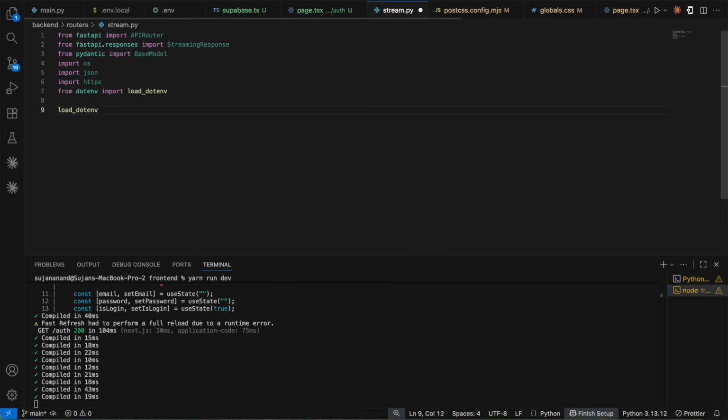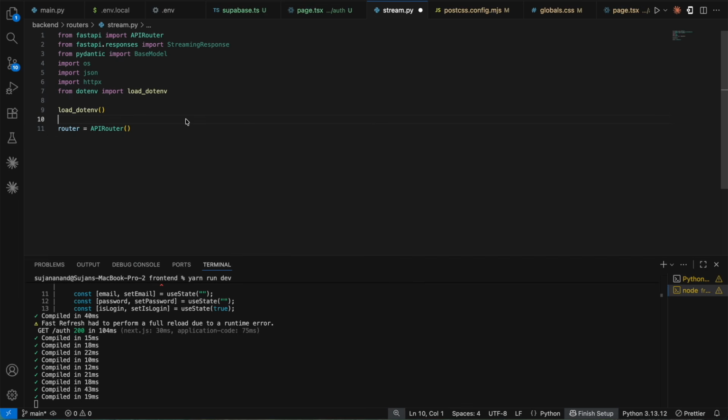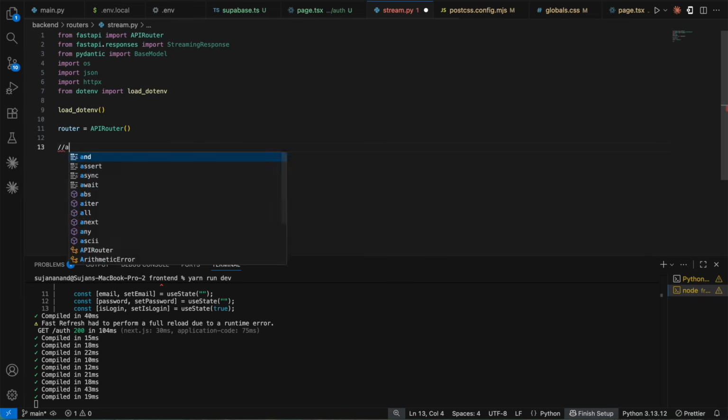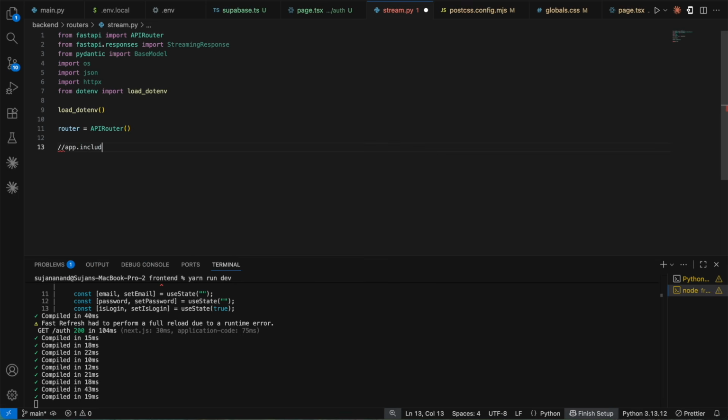First of all, call load_dotenv so that all of the environment variables are loaded, and create your router. I'm going to say router is equal to APIRouter. So this basically is going to create a mini router. This is eventually going to be mounted in the main.py. So we're going to write something like this in the main application, that is app.include_router of that specific router, just like this. As I said, it's just going to create a mini router.